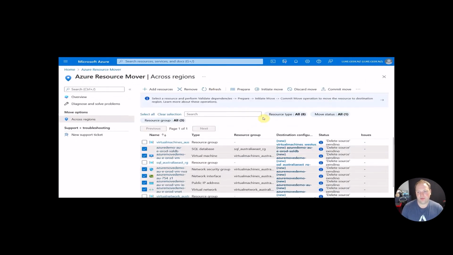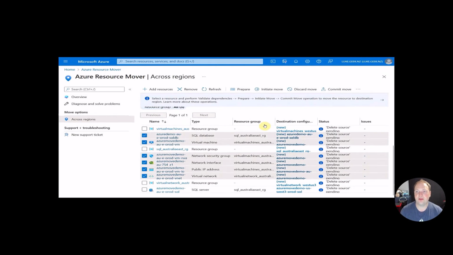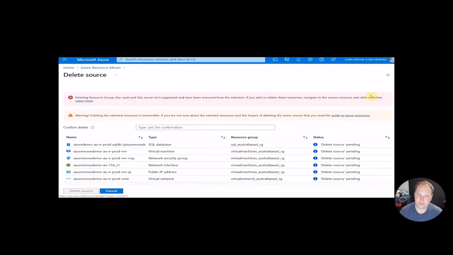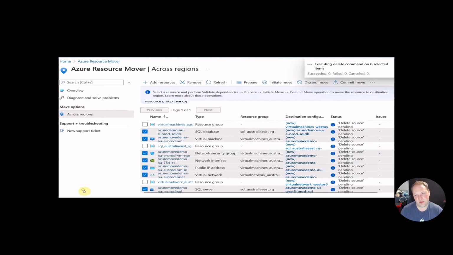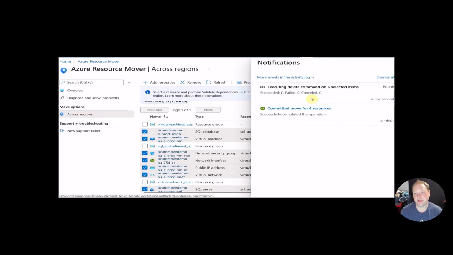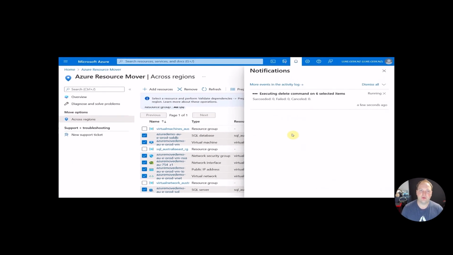Now that all resources have pretty much been moved, we can delete the source resources, if we need to. It's as simple as selecting them and then clicking yes to confirm that we can delete those resources. And then Azure Resource Mover will delete those resources.